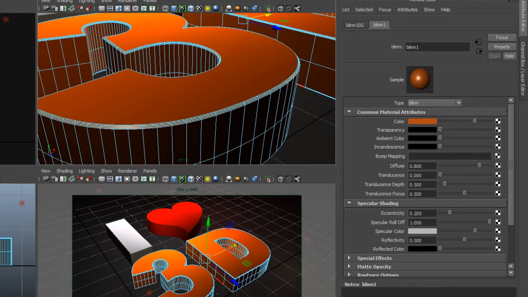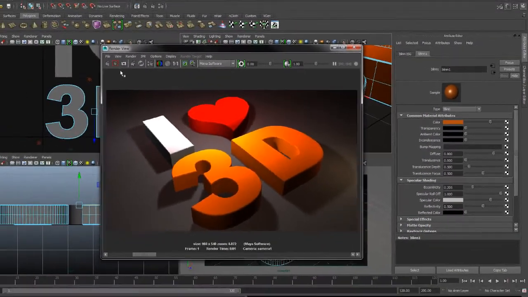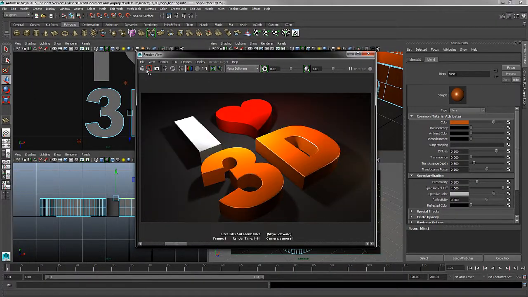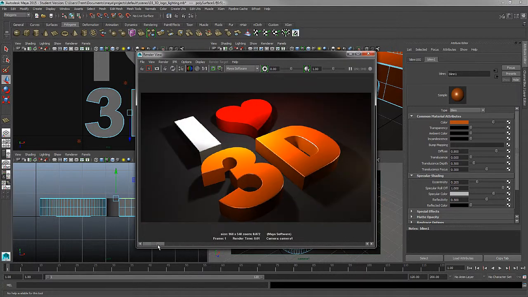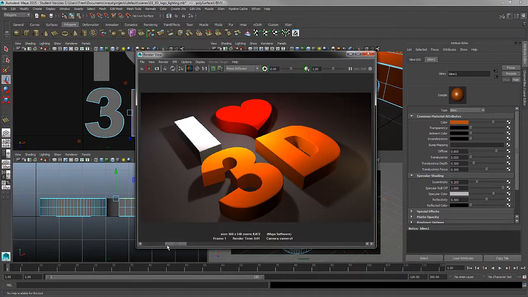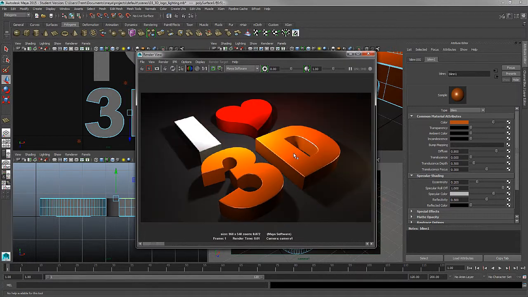Just to see how that's affected the scene so far, let's come up and take a test render of our scene. If we look side by side, see how that nice bevel material is highlighting the logo now, and we're getting some nice reflections from our lights taking place on those bevels. So you can see how that material really helped to enhance the overall polishing of our logo.